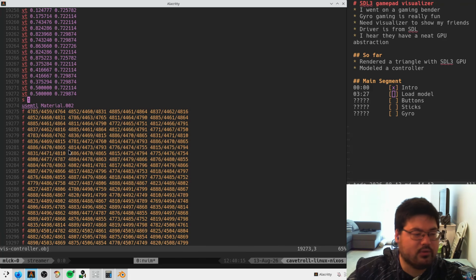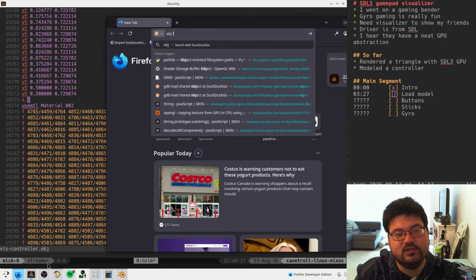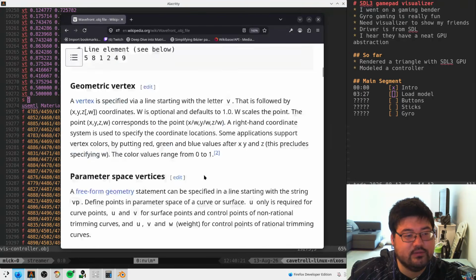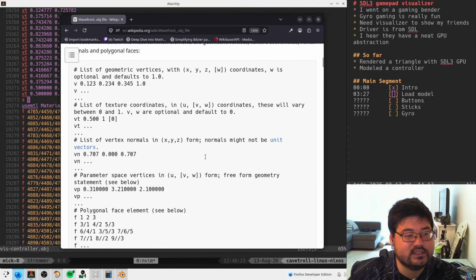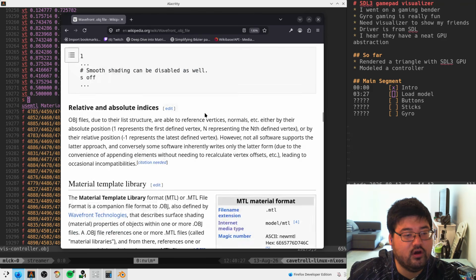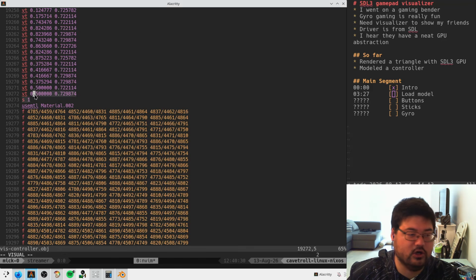S, I don't remember what that is. Let's see. OBJ file format. What does S stand for? Do they tell us in here? Oh, S. Smooth shading. Sure. Which we don't care about. We'll just decide if we want to smooth shade or not.